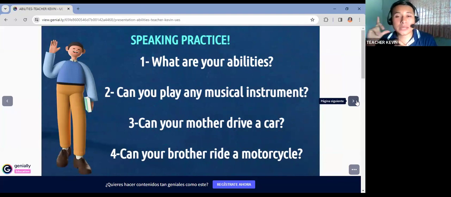Okay, now please follow these instructions. You have to ask the question to your classmate, and your classmate has to answer the question, and then the classmate is going to ask you the same question. You have to work on the 4 questions that we have. Okay, guys, excellent. You did it really nice in the speaking practice.